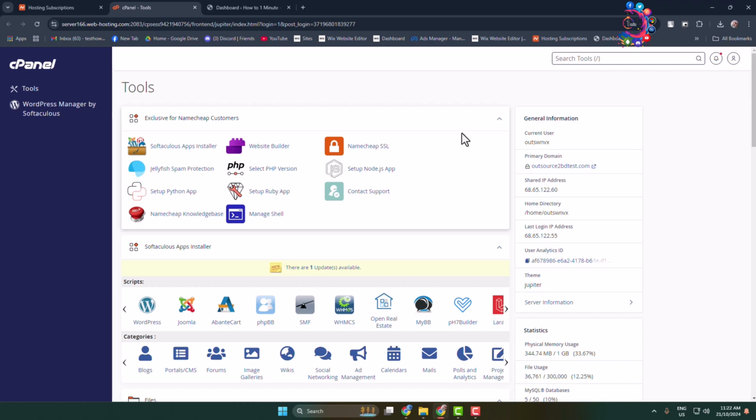And here's how to restore a full website backup in cPanel. Follow all these steps very carefully to back up and restore your entire website from your cPanel. First of all, let's create a backup for our entire website.